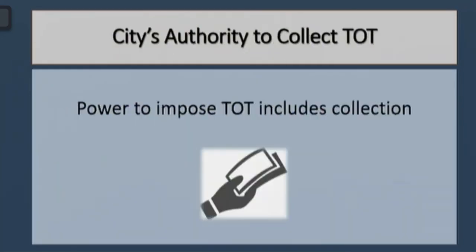I'll skip a couple of these slides since there's a time sensitivity. The power to impose TOT includes collection. There are many ways that we can collect TOT, including through business license enforcement, civil actions.